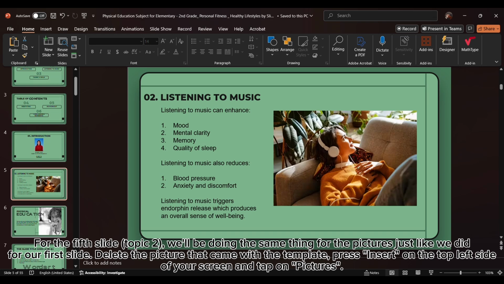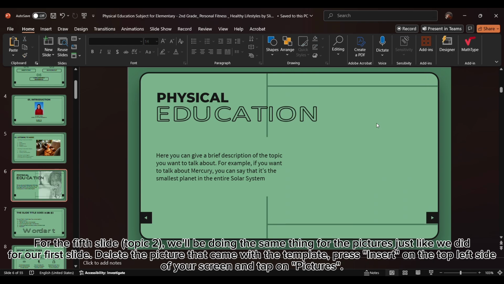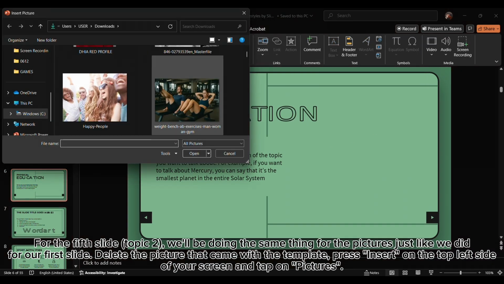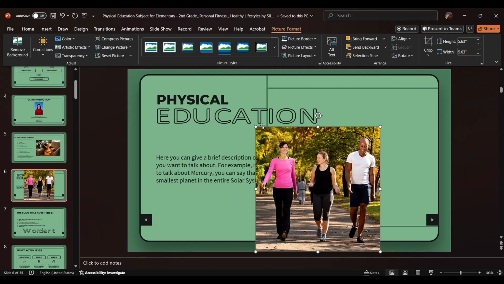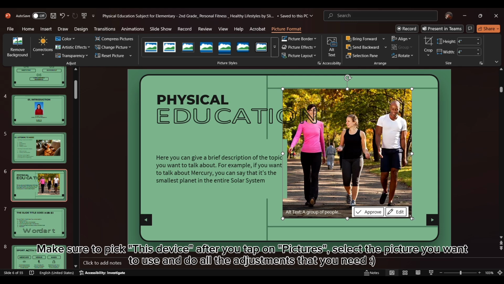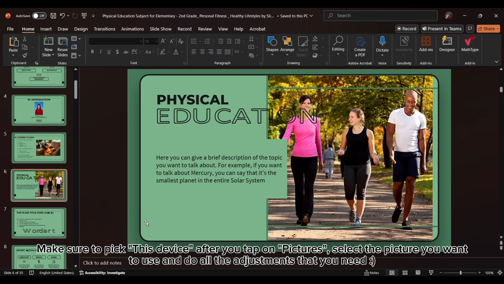For the 5th slide, we'll be doing the same thing for the pictures just like we did for our first slide. Delete the picture that came with the template, press Insert on the top left side of your screen and tap on Pictures. Make sure to pick this device after you tap on Pictures. Select the picture you want to use and do all the adjustments that you need.